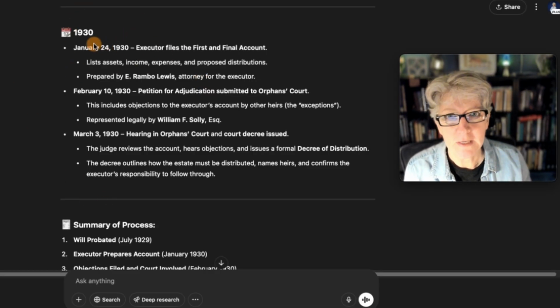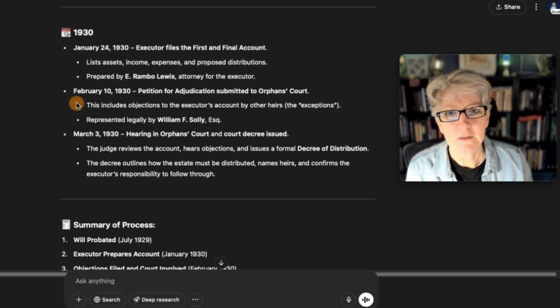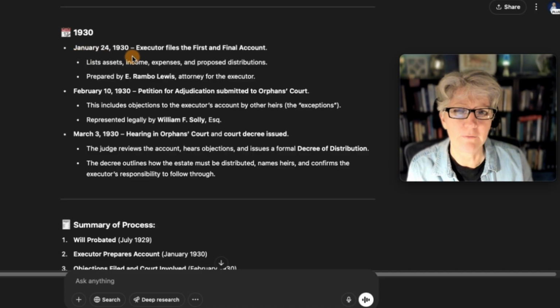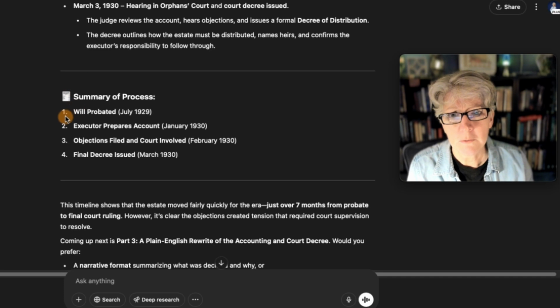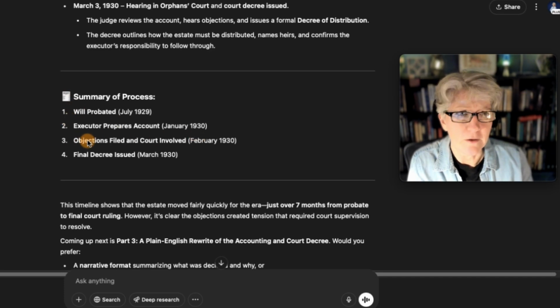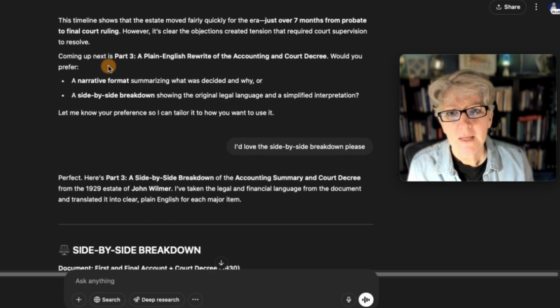But it looks like the estate was opened on January 24th. There was some adjudication in the orphans court on February 10th. And then the hearings and a final decree on March 3rd. That timeline right there seems doable. And if this is the final account in January, that seems doable too, because there was a will. So I'll double check it against the documents. So will, executor prepares account, final saying where all the money went, and then the timeline.